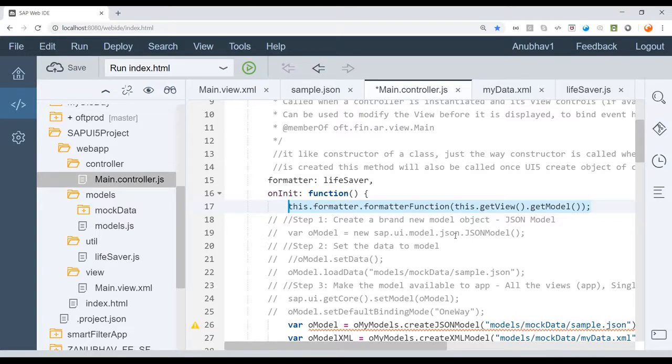Anu, can you give a use case for this? Like, why do we need to read the model in the formatter? Because you know how we read it from the view, right? We don't need to actually, but it was just a question asked to me, so I have to answer. We don't need it actually. Controller is sufficient enough to do model operations.